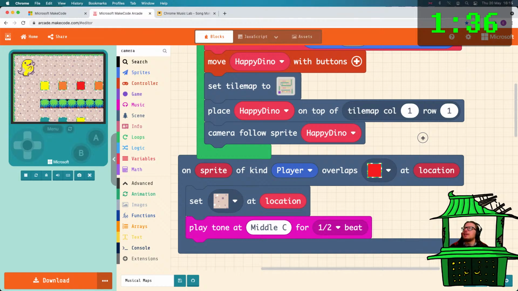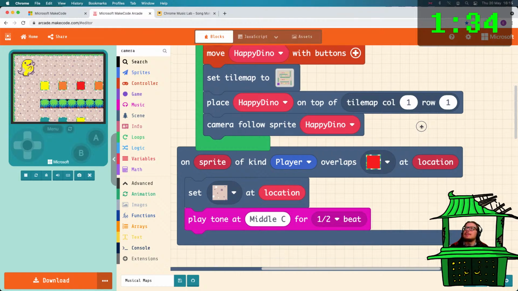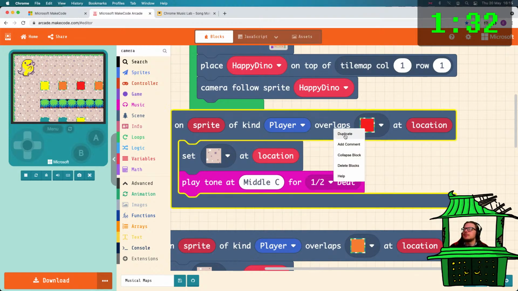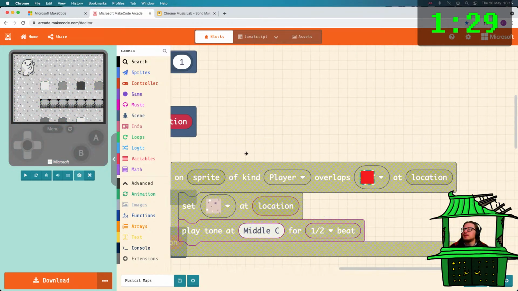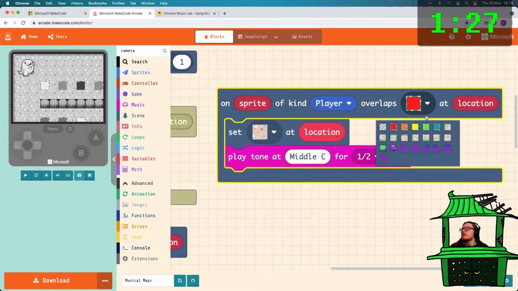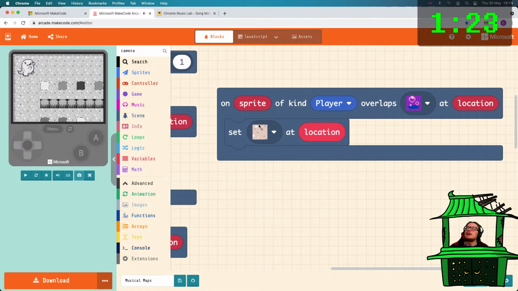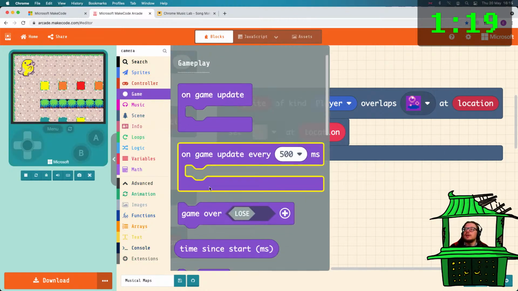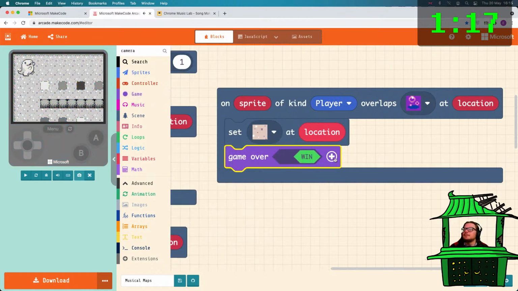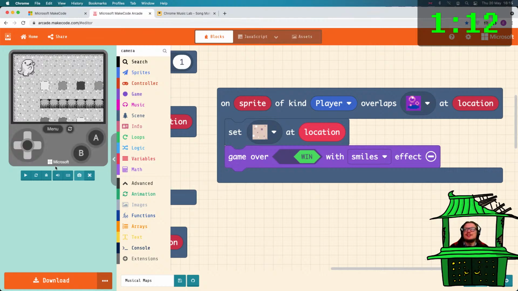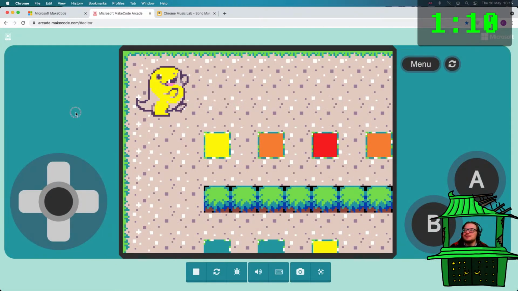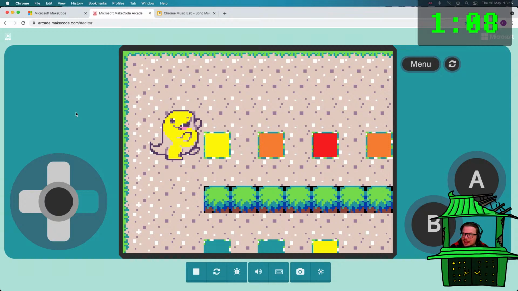thing for the overlap. So when you duplicate, you overlap with the bubble there. Unfortunately, you need to destroy it, and then you go for game win with a nice smiley. Why not? So let's see if it works. 1 minute 13 to spare. Let's try our game.